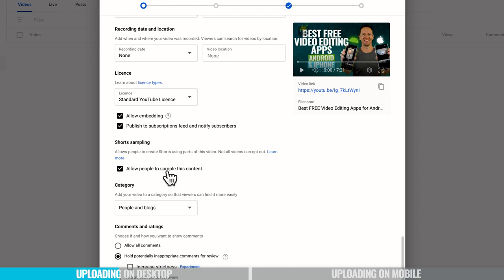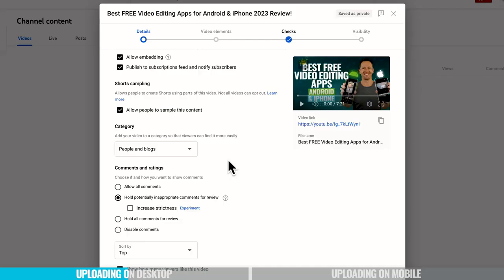Likewise with short sampling here, you can specify whether people can sample sections of your videos and use them in their shorts. And the reason that we leave this one enabled is because it can give more reach to your content. If someone else is publishing a piece of your video on their channel, there's more people that could see it, but also if they do that, it's actually creating a link from their video back to yours as well. You can also specify a category for your content here too.